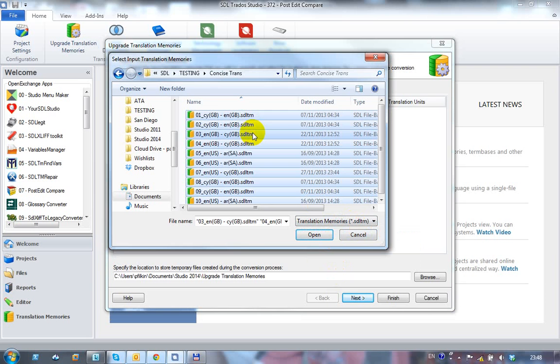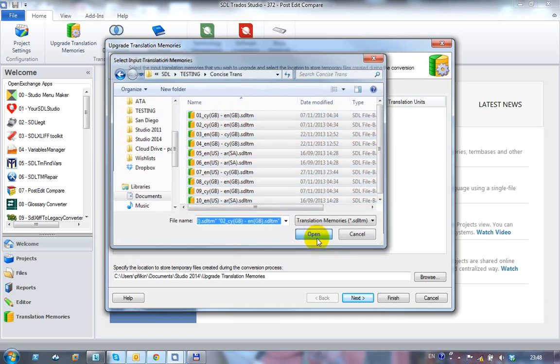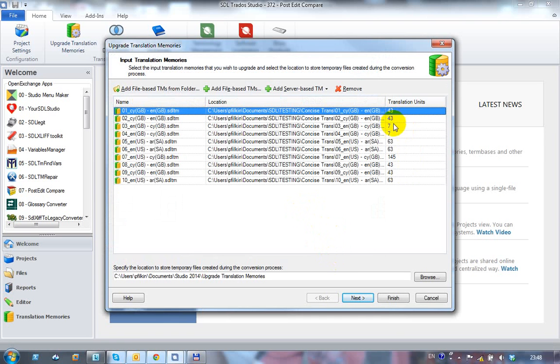And then if you just select them all, so you can see I've got here a whole bunch of translation memories in different language directions and different languages. I can check them all in one go, which is quite neat. They're not very big because I don't want this video to go on for too long. Click on next. There are temporary files created, by the way, during this process.